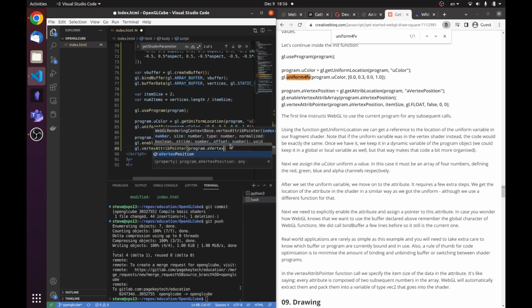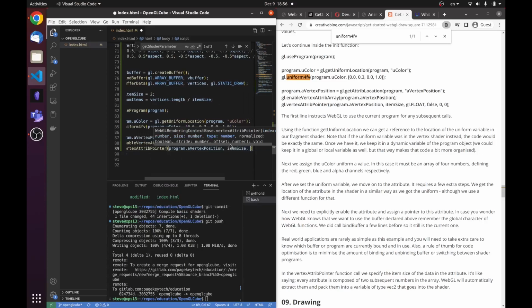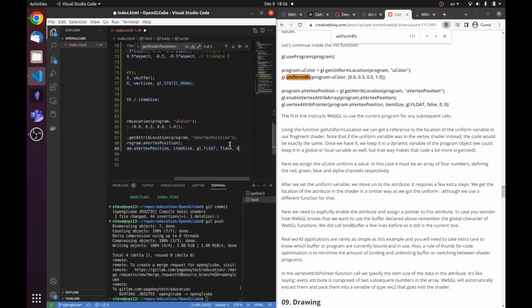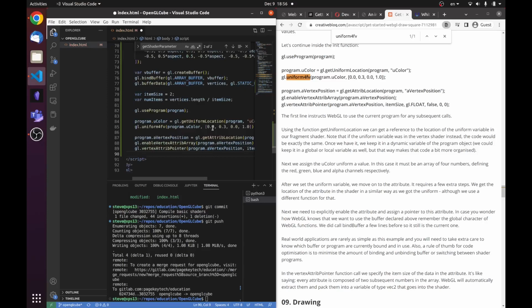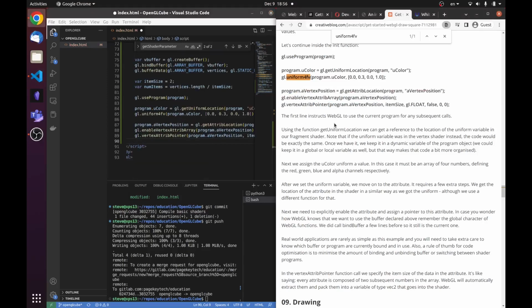Pass the vertex location, or the variable location, the attribute location, I guess. Item size, a stride of 2. It's floats, false, 0, 0. Now, what were those meaning? Where'd my IntelliSense go? Oh well. I don't know what what. Okay, so let's read this and see what it does.